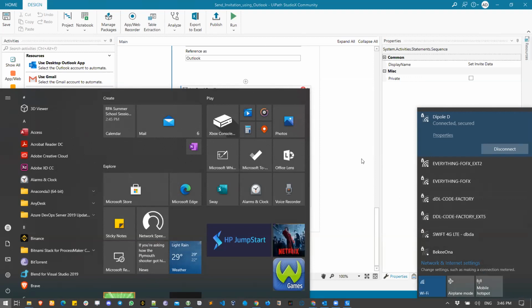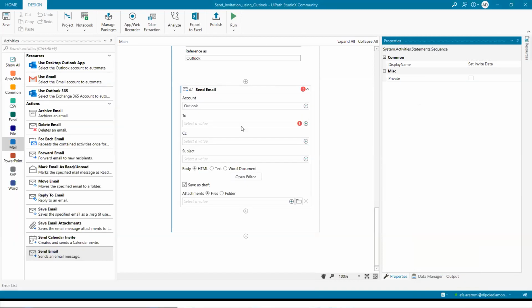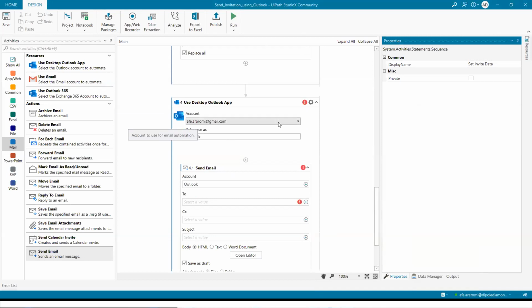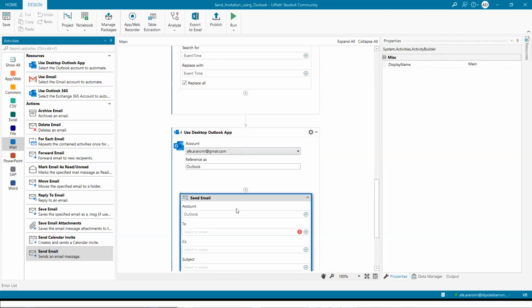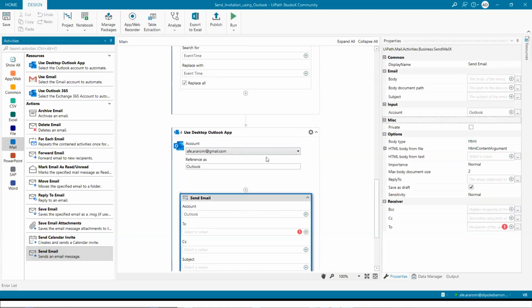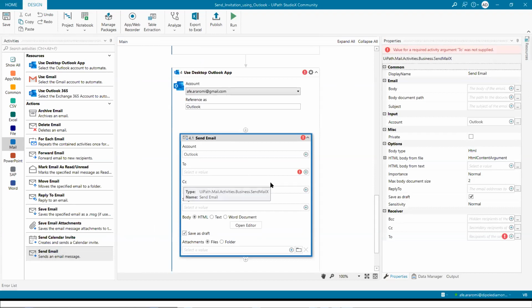network. So I was saying, after you add it and you select the account on Outlook you want to use, the next thing you do is to add, let me delete this so that we are back here, is to add the send Outlook, send email action. Okay?